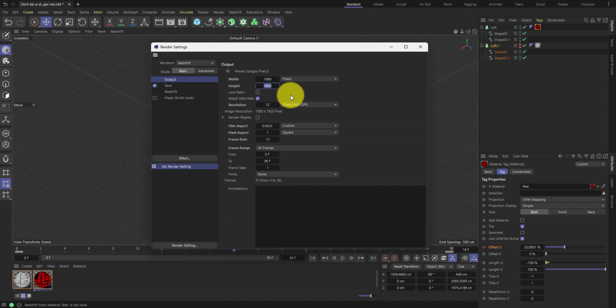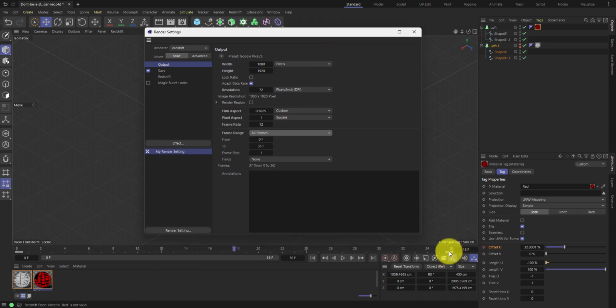is correct here, and your resolution, and your frame rate. And then this should be set to all frames, or set it to 36 frames like we have down at the bottom here. 36 frames, keyframe on frame 0 and frame 36.